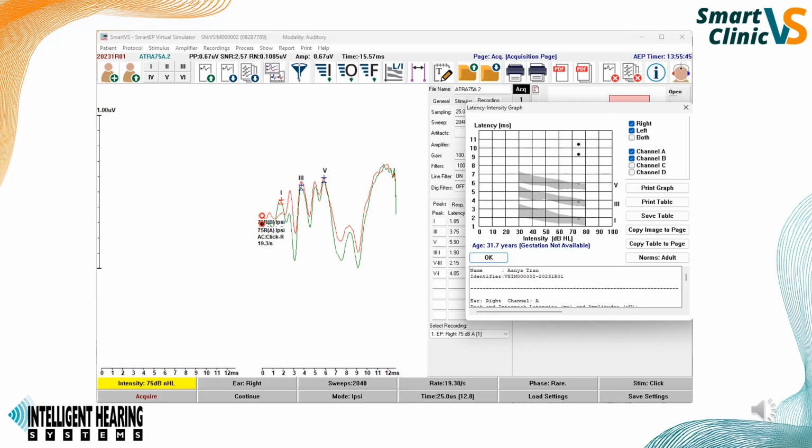The normative data can be found by going to the Show tab and clicking on the latency intensity function, which will bring out the latency intensity graph. You will see that waves 1, 3, and 5 are marked at 75 dB, and that they are within the gray, shaded gray areas, indicating that it's within the normal range.